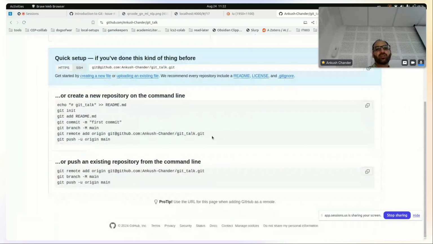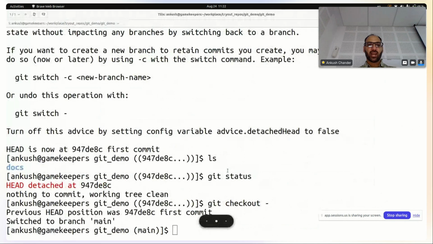जैसे ही मैं बनाता हूँ, ये मेरे को दो सजेशन देता है कि अगर आपके पास पहले से कोई लोकल रिपोजिटरी नहीं है, you follow these steps. If you already have, then follow these steps. तो हमारे पास already है, गिट से ट्रैक भी हो रही है. हम ये वाले स्टेप्स फॉलो करेंगे. So let's say I do this.